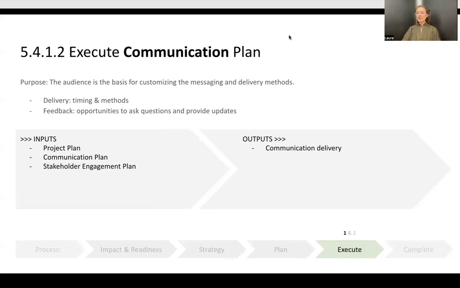Further, messages are delivered at a specific phase in the project to ensure that stakeholders receive the correct messages at the correct time. Communication subject matter experts may provide guidance in the delivery of the communications and regularly assess effectiveness. The feedback channels and mechanisms identified in the communication strategy should be executed as they provide stakeholders with the opportunity to ask questions and provide updates on how they are experiencing the change.